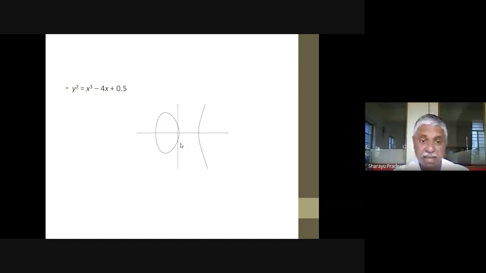Here is another example, x cubed minus 4x plus 0.5. I'll choose 2 points. I hope you can see them. One is A, one is B. Then I'll draw a line passing through A and B. This will definitely intersect the elliptic curve at a third point. I'll call that third point C. Then I'll reflect this third point in the x-axis. I'll get this point D. This is what I will call A plus B is D.